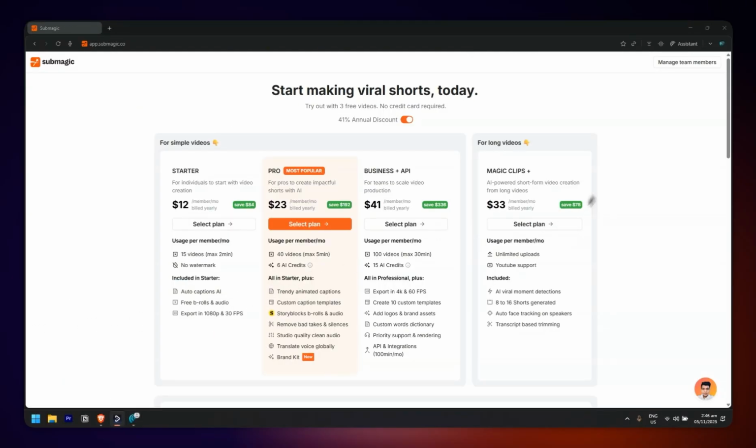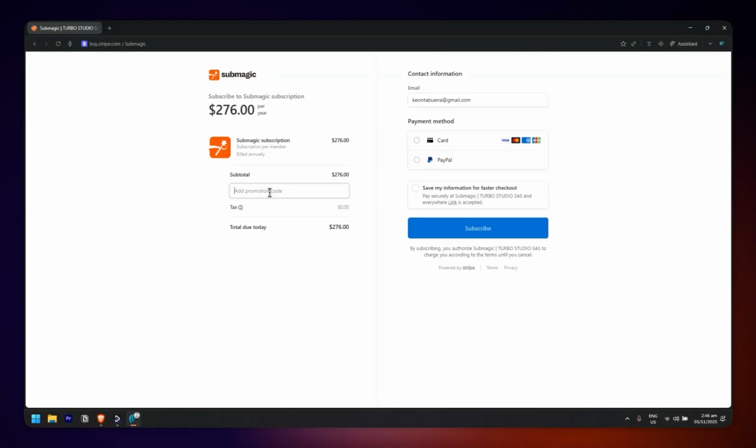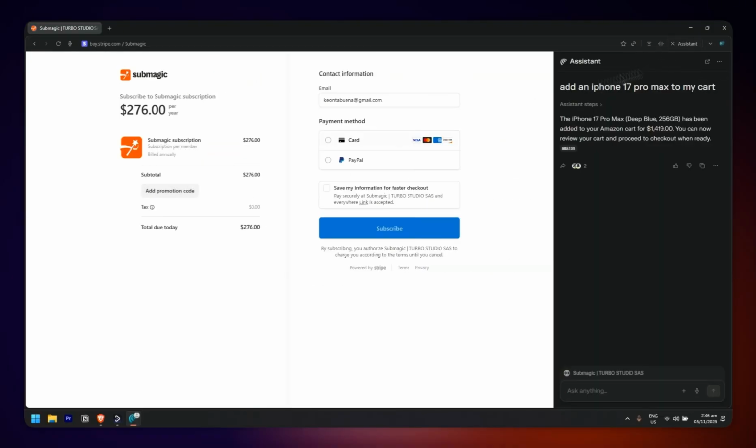And here is, let's say you're going to get a membership, or you're going to subscribe to a membership. Perplexity can actually help you with that. So let's say I want to go with this plan right here, which is the most popular one. So I'm going to select the plan, and here there's a promotion code right there, just like that. So once you're here, just simply go to the assistant and just type in find me a discount code and apply it. Just like that, click on enter, then simply wait for it.